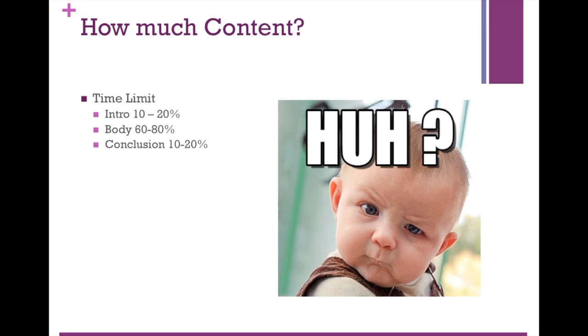I use this as a gauge to either fill or trim content. If it's 10 minutes, clearly 1 to 2 minutes for the intro, 1 to 2 minutes for the conclusion, 6 to 8 for the body. In the beginning, get in the habit of outlining your entire presentation. I know I've said this before and I'll keep saying it again throughout future lectures, but outlining is very critical.